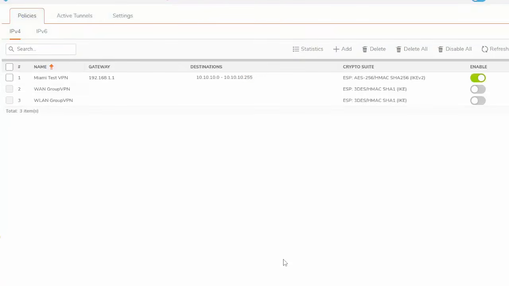This tunnel will not come alive because we are using a private address and you need a public address here. If it was a public address and it did connect, you would see a small green circle right here. That'll let you know that the VPN is up and going.